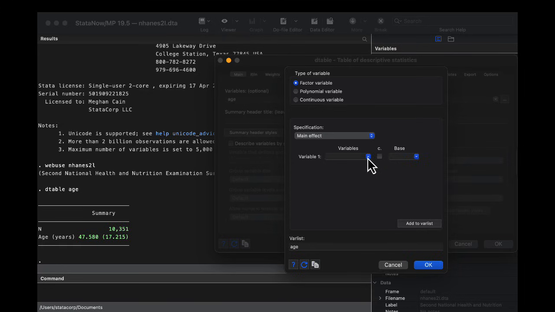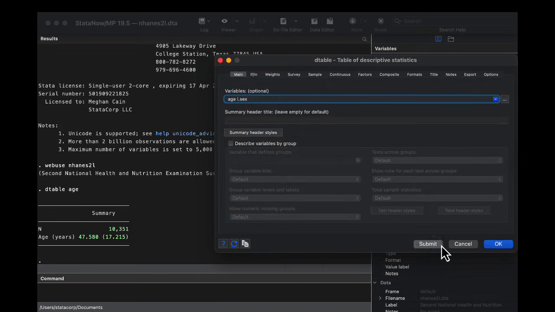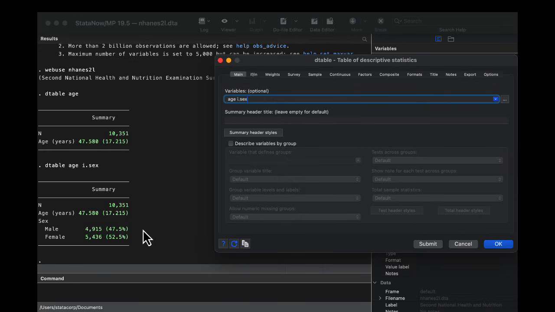If I want to add a factor variable or categorical variable, I click on these three dots and then select the variable, such as sex, and add it to var list. Notice that it adds an i. in front of it. This is how Stata denotes that this is a factor variable. I select OK and Submit, and now we see both variables in our table. We still have the mean and standard deviation for age, as well as the frequencies and percentages for our two categories of sex.